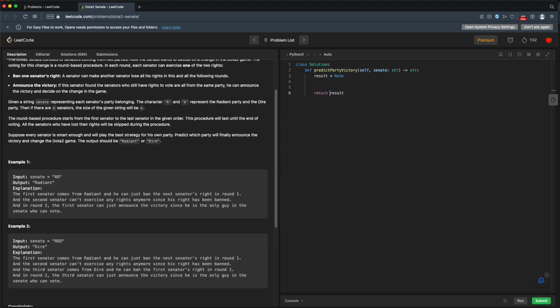Let's see, actually. We'll make result D or R, so we'll return Dire if result is equal to D, else we'll return Radiant. Okay. So now we have our return value.